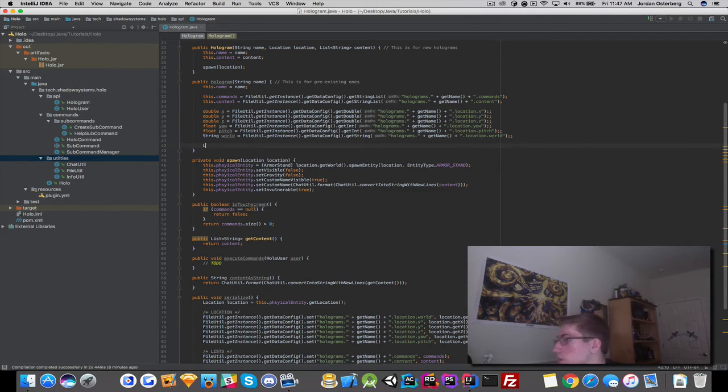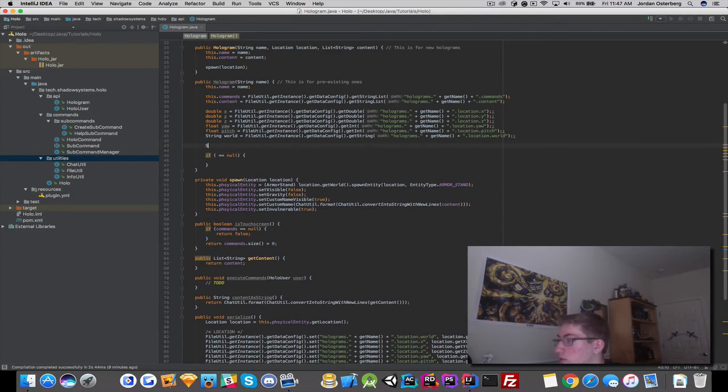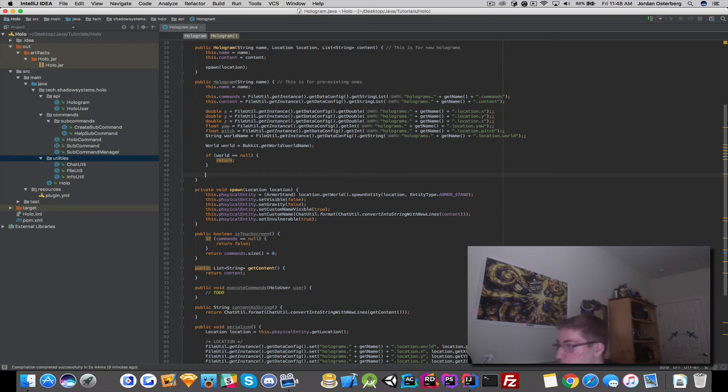Anyway, now we're going to say location equals new location at, actually, we're going to say if bucket.getWorld equals null. Even better, we're going to create that world early. String world equals, now we're going to say string world name. If the world is null, then we're going to return, because we don't want to create it in a null world, because that's not possible.